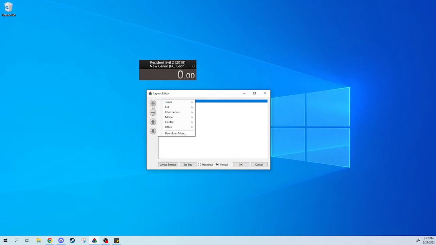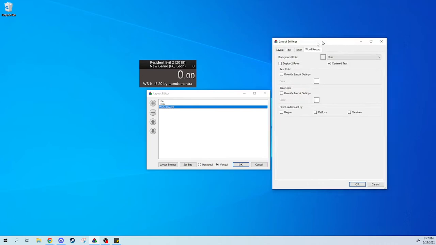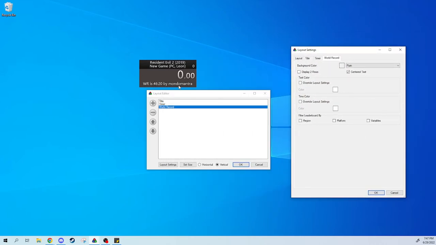But what we're going to do is hit the plus button, click information, and then click world record. But what it defaults to, you'll notice this says 4620 by Mondo Mantra. That's actually the Claire B standard 120 FPS world record, and that's because by default it's going to show you the fastest run on the board.